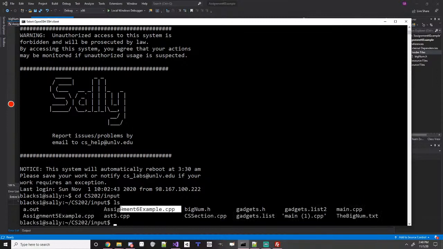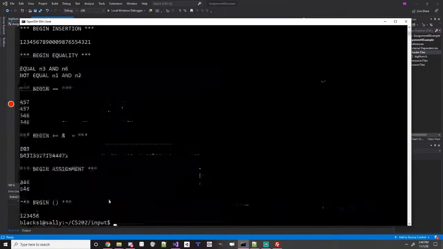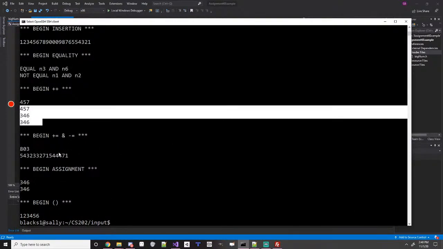Alright, so I should have the assignment 6 example, which is the code, and then I have the header file, which is the bignum.h, and then I have the text file that it needs to read, so we'll say g++ assignment 6. And then I will run it normally, and then I'll run valgrind afterwards. So here it still does it.